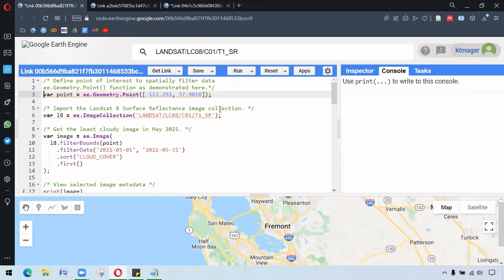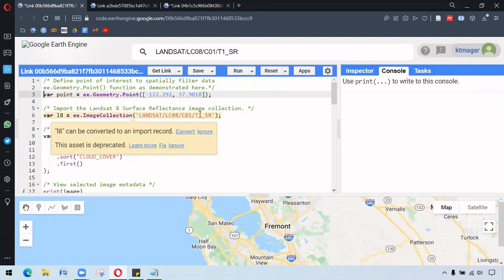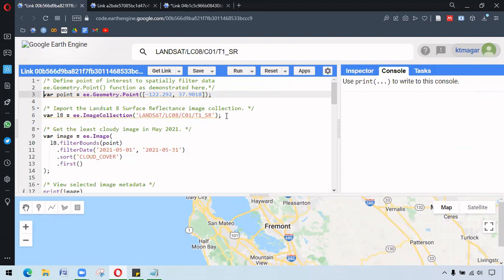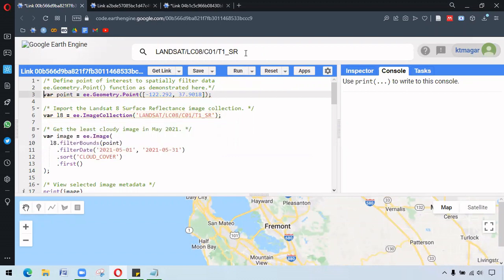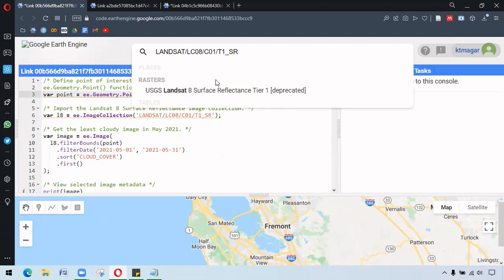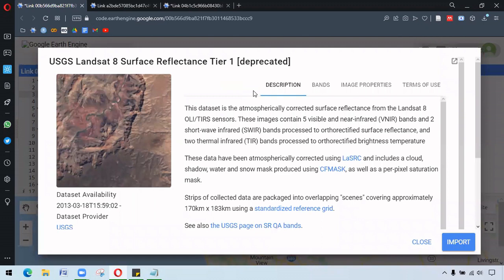The next line is the importing of the data set, that is the Landsat 8 surface reflectance image collection. This is done by ee.ImageCollection. The string inside the single quotes is the unique string. If we copy this and search here, we get something like USGS Landsat 8 Surface Reflectance Tier 1, deprecated. So there have been some changes with the arrangement of the data, but we are keeping it as it is for now. The idea is that every data set has a unique string.